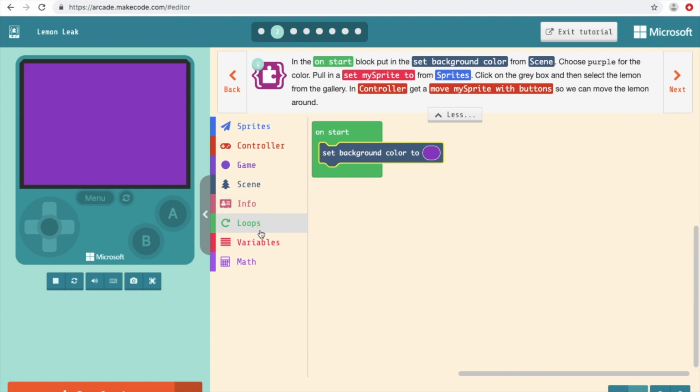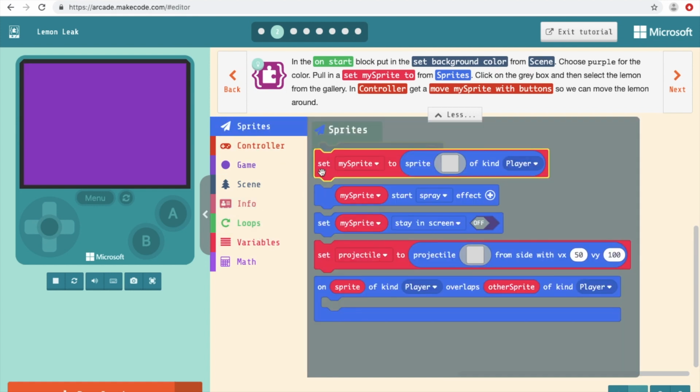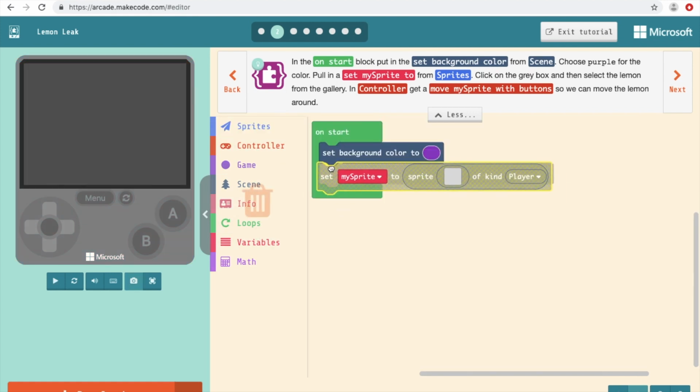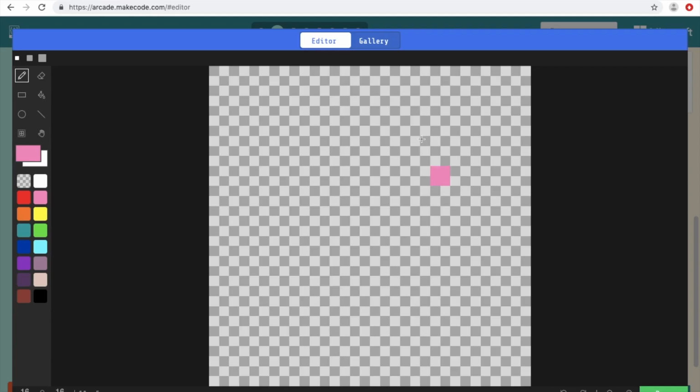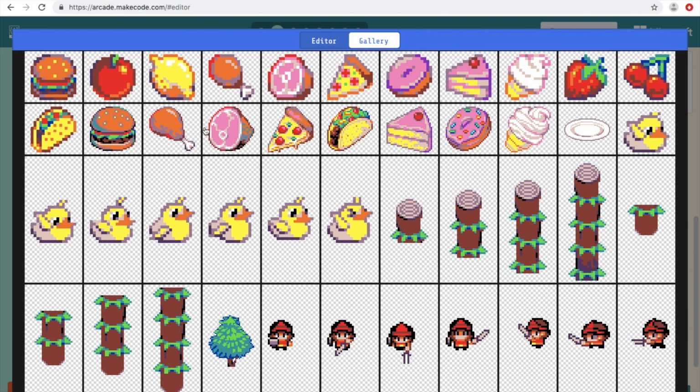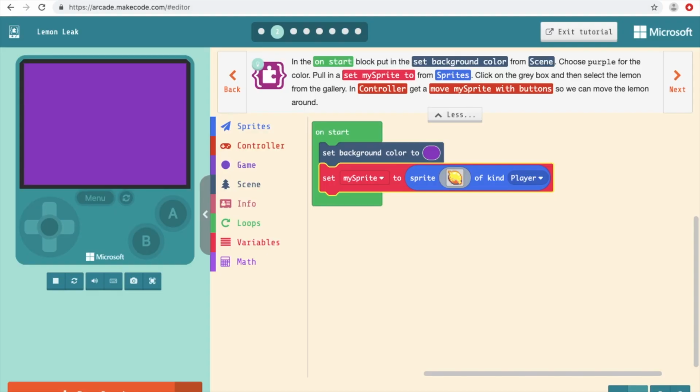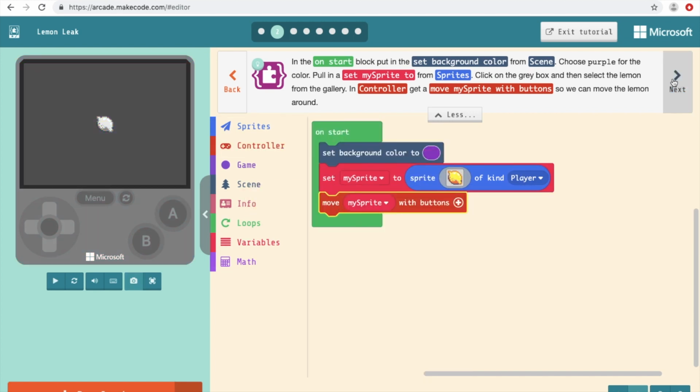Pull in a Set My Sprite 2 from Sprites. Click on the gray box and find a picture of the lemon in the gallery. There it is, a nice little lemon. In Controller, go to Move My Sprite with buttons so that we can control the lemon and move it around. All right, that is step 1.